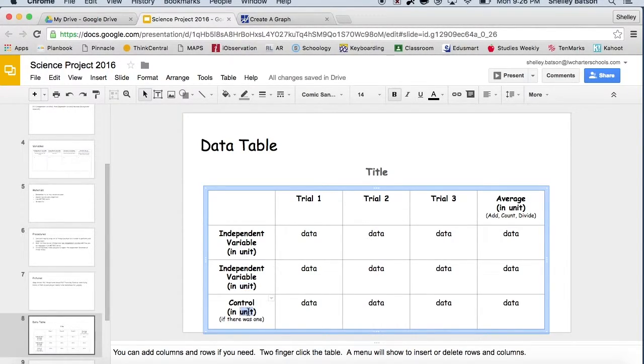Okay, so then I'm going to do my trials. I'm going to replace data with my actual numbers. How many minutes did it take whatever I'm dissolving to dissolve in Sprite? I would place that there. And then my next trial, and then I'm going to find the average. So I'm going to add these three up, and there's 1, 2, 3. So I'm going to divide whatever my total is by 3, and that's my average.